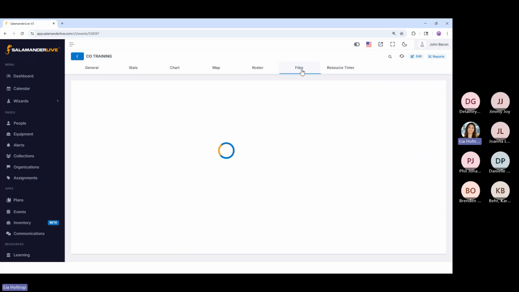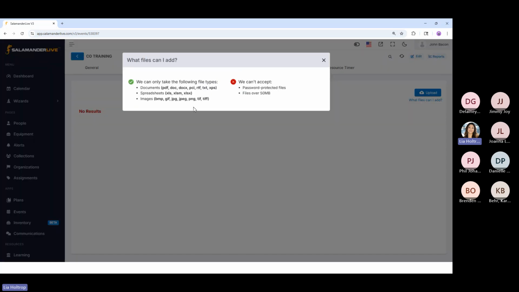And then last but not least, everybody has access to files. If you have ICS forms that you've completed, you can upload them here, and anything else that's related to the event, post them here. This is a central database where they can have all the files uploaded and anybody that has access can view those files. Just like any other file area within SalamanderLive, the file has to be less than 50 megabytes and cannot be password protected. If you're unsure what files you can upload, just click this link right here and it'll tell you exactly what you can upload and what you can't.